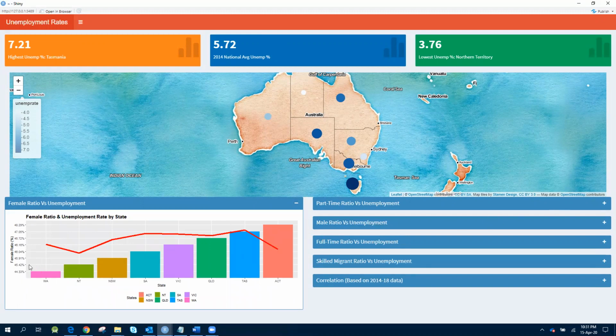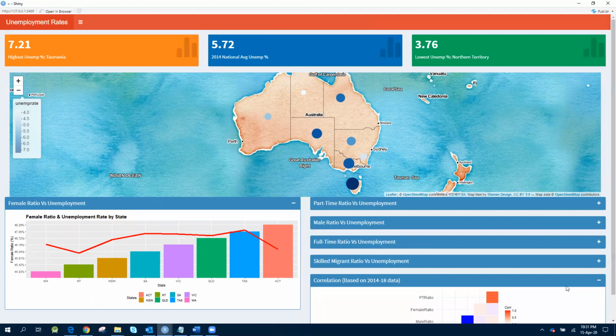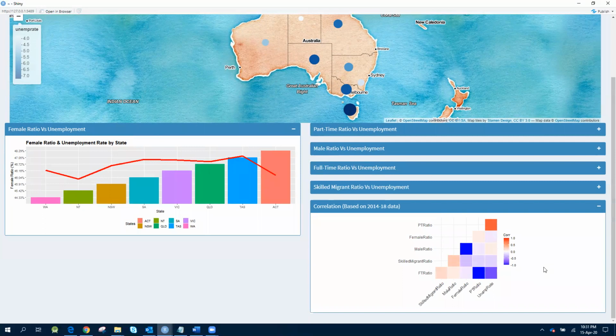The y-axis here is showing the female ratio over total employed population, and each of the bars on the x-axis represents a state. The line plot in red is the respective state's unemployment rate. And at the bottom right corner is the 6th plot, which is a correlation matrix. I have used all years' data to plot correlation among the key parameters. Here, the red shows positive correlation.